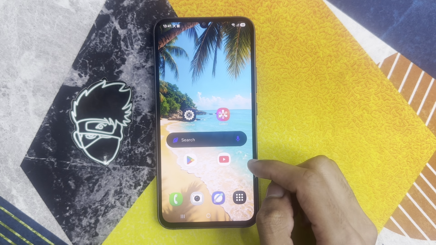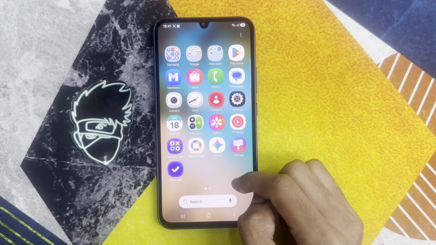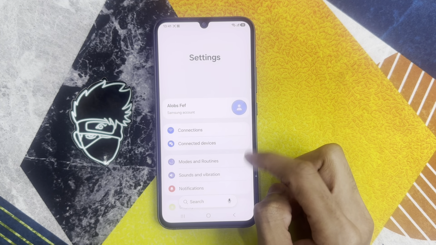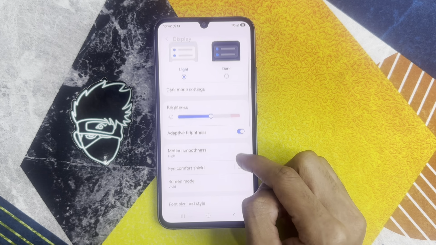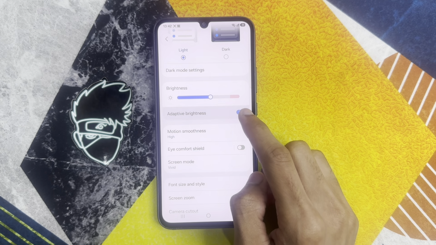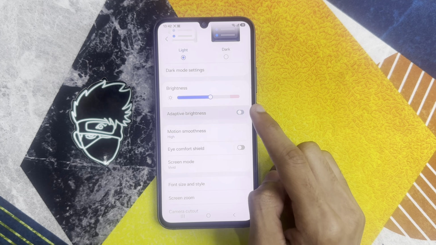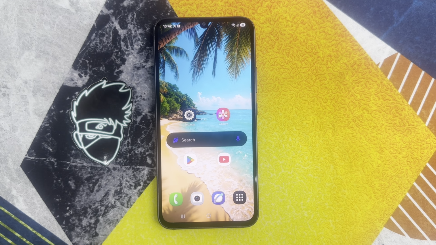But if it is not solved, if you want to fix this problem, go to app library, click on settings app. Now in settings, scroll down and click on display and turn off adaptive brightness. After turning off adaptive brightness, go back to home screen. You will see your problem is solved.